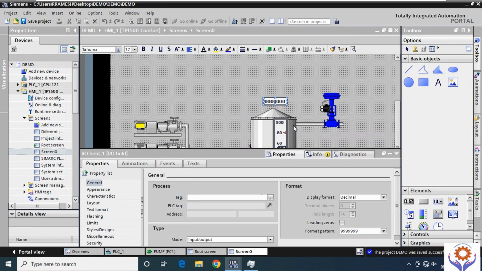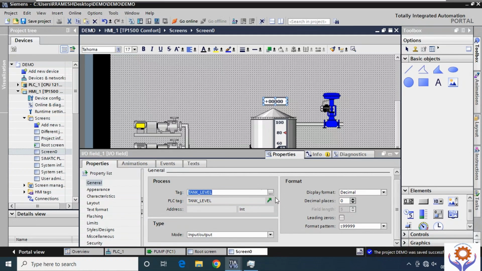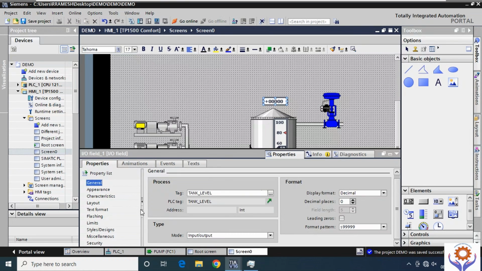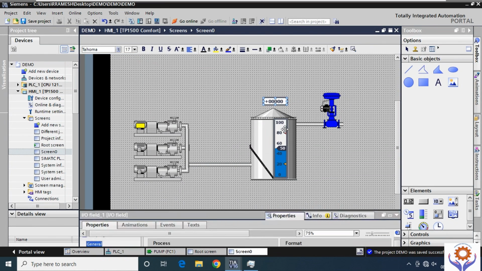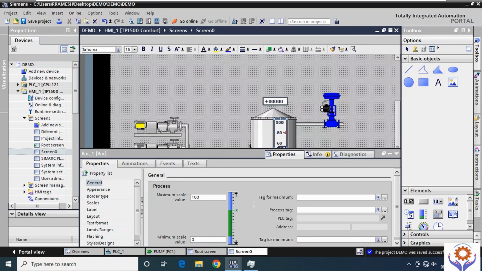Just double click the tank level, it will be added automatically. And you can see the addressing also, because if you have the address you can find the downside address, and you can find the types also, integer or real or whatever you have. So you have many options in the properties: general, appearance, characteristics, layout and visibilities, animations, events, text, everything.